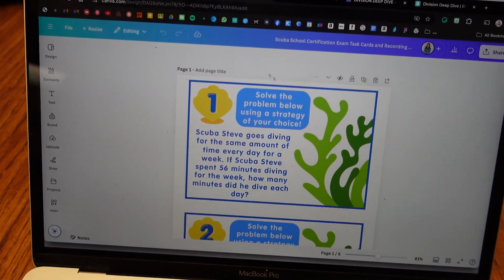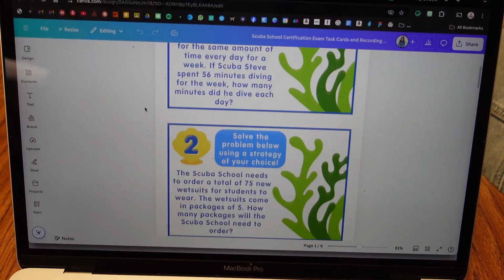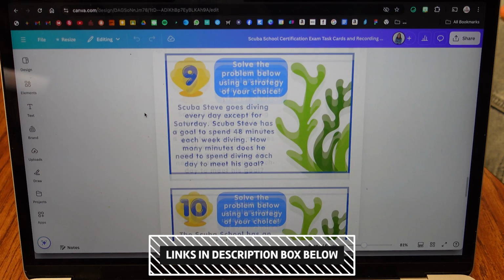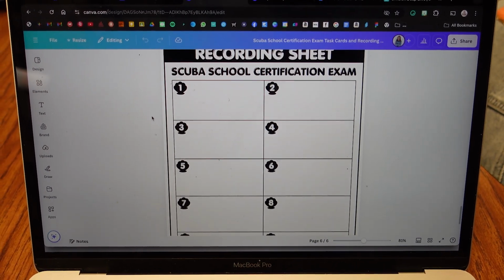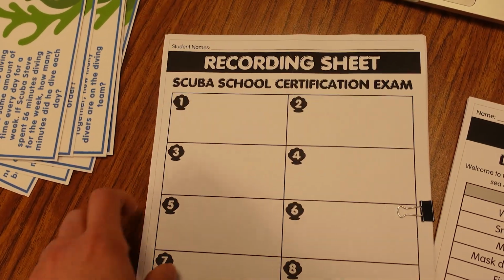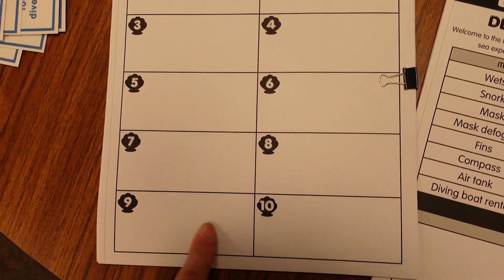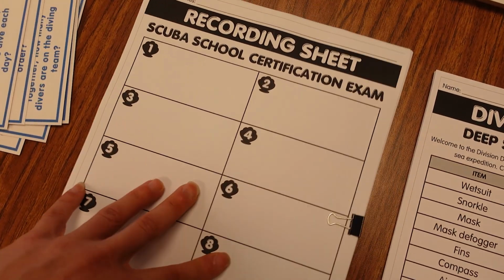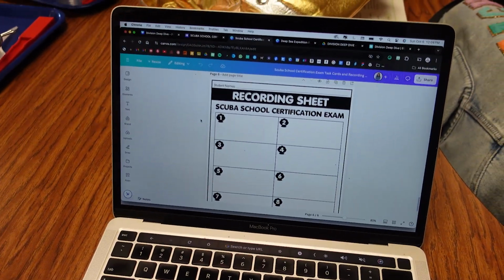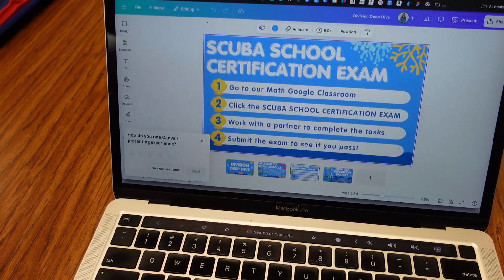Now, these task cards I created right in Canva, and I am linking the editable template for you. So if you want to go in and edit any of them, you can. And then I also have this recording sheet at the end. Each partnership is going to get a recording sheet just as a spot for them to show their work and record their answers. It's just an extra level of accountability. And as I mentioned, I will have them bring clipboards, so that is in there. If you want to edit it, you can.